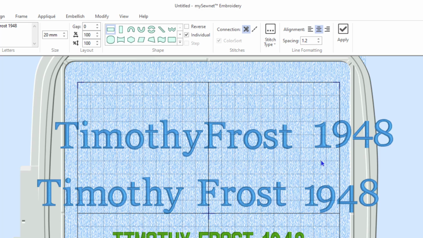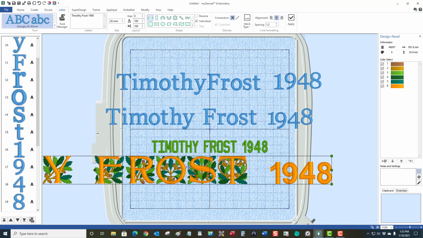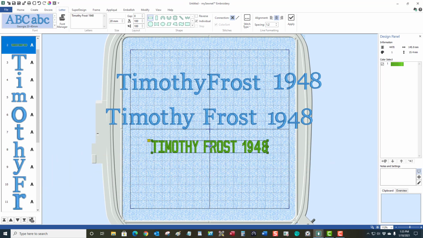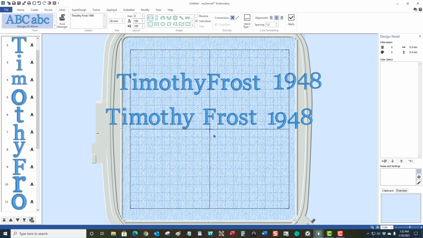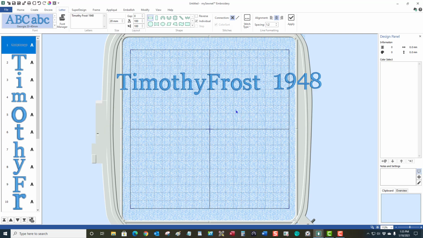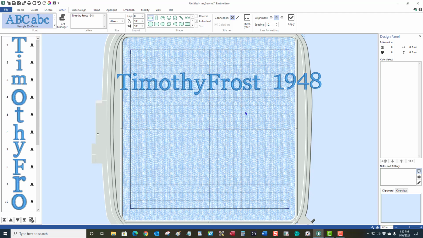And now what I'd like to do, I'd like to get rid of these other ones to get them out of the way. So I'll left click to select this and hit delete. I'll left click to hit this and delete. I'll left click on this one and hit delete. So judging from the size of it, I'll either have to make all the letters smaller or maybe put 1948 on a second line. So I would like to select 1948.